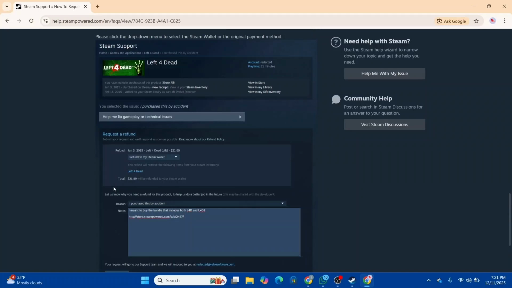You can first of all have the recipient complete the steps above to approve the refund, and once they have approved, you can log into Steam support yourself, find the purchase and request a refund.